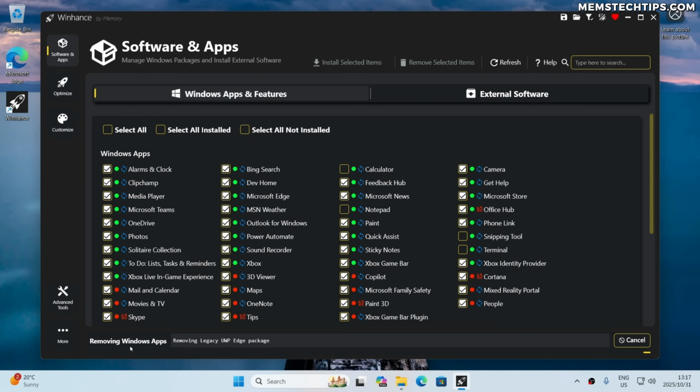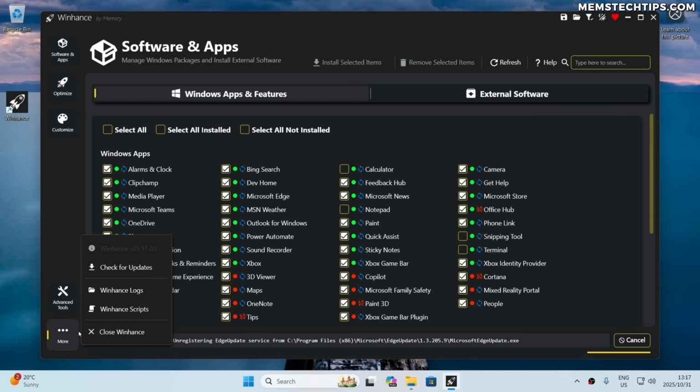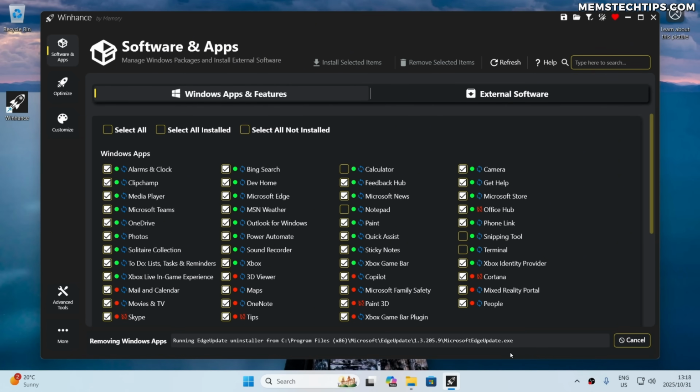And here you can see the status of everything that's happening. So in this version of Winhance, which is version 25.11.03, I've improved the script dramatically. The Edge uninstallation script has been completely reworked, and it doesn't remove the Edge WebView component. So if you have applications that require Edge WebView2, that'll still work.